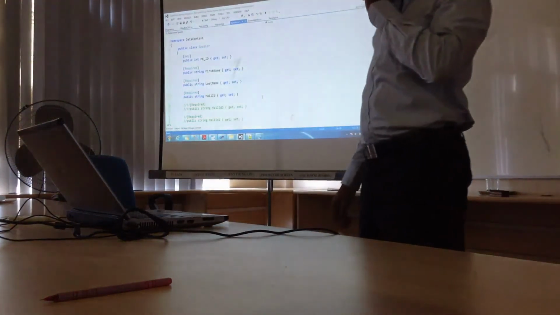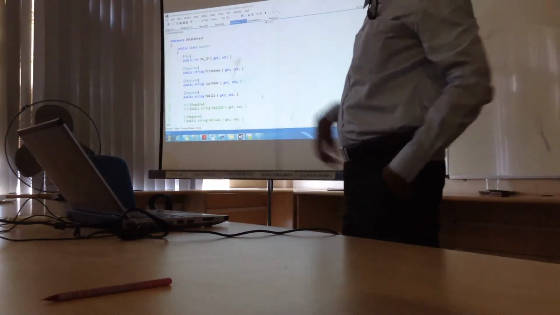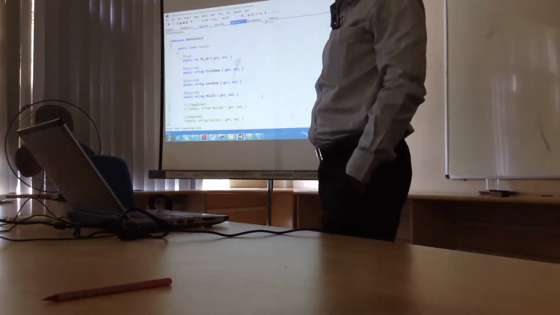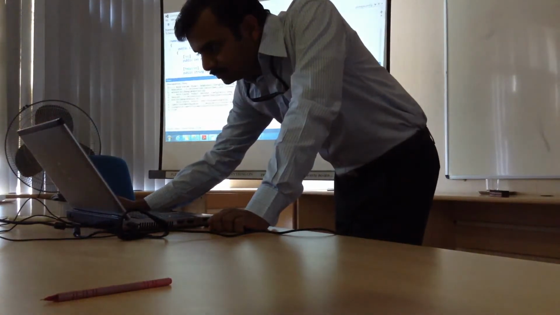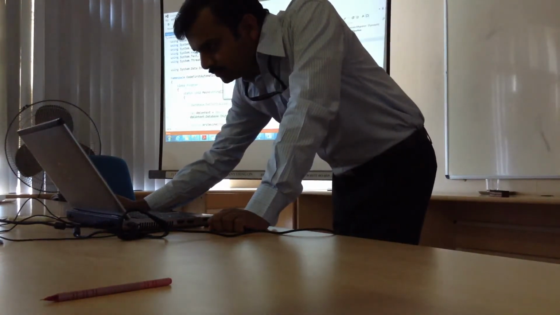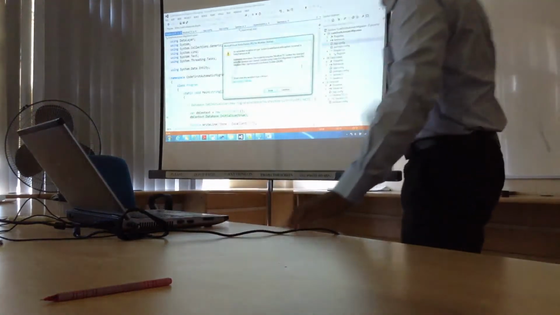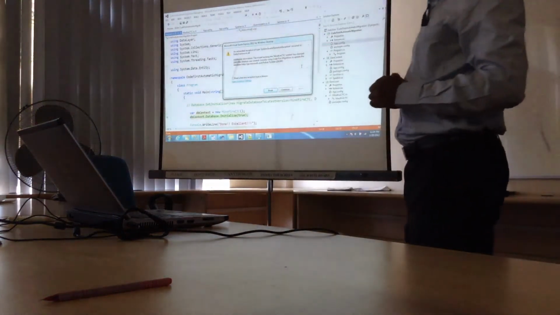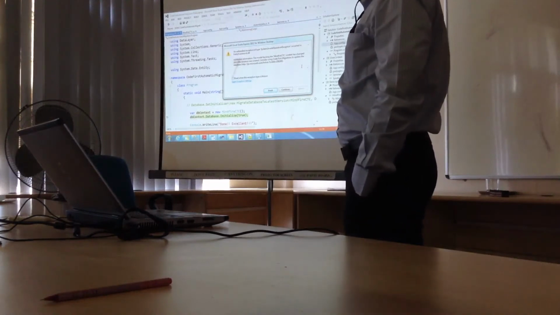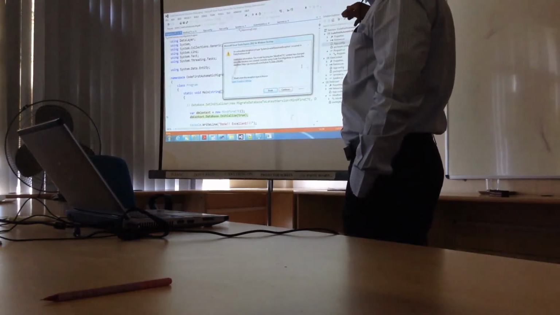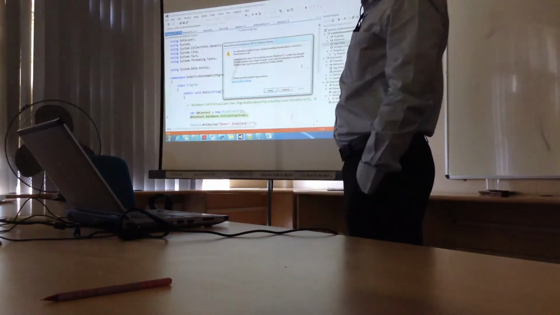Okay, I am going to add a new column here, meaning a new property, right? Let's run this application now and see what it's telling. The model backing the context has changed since the database was created.